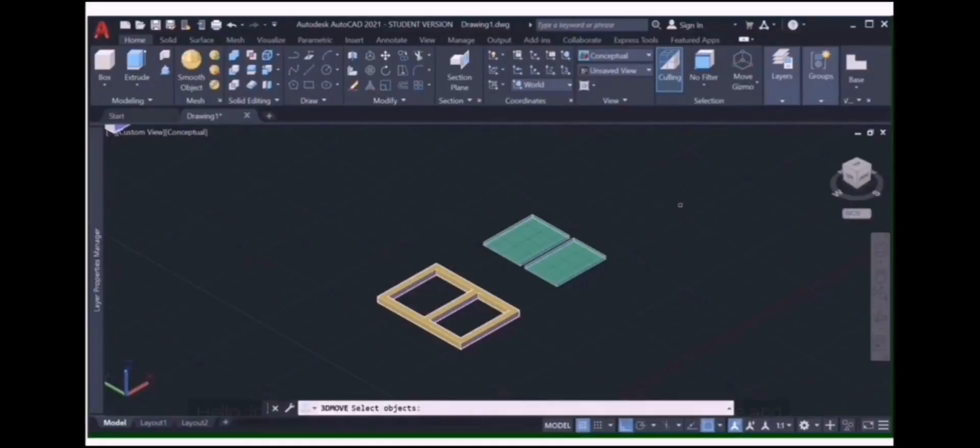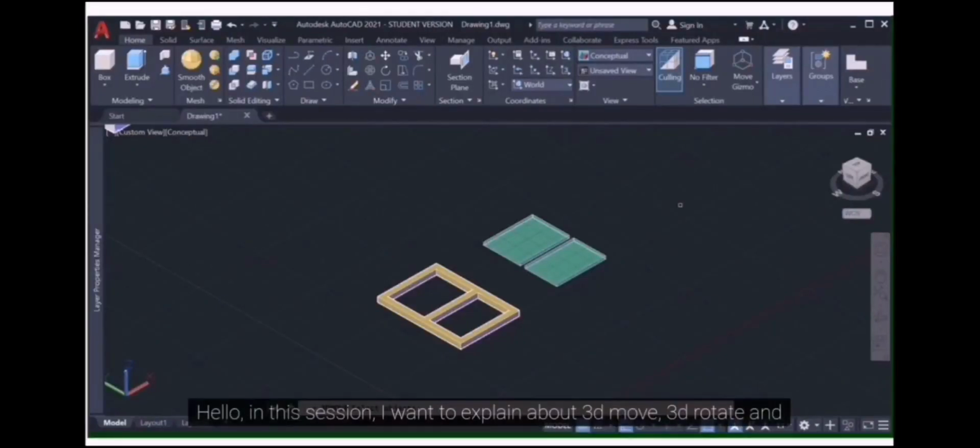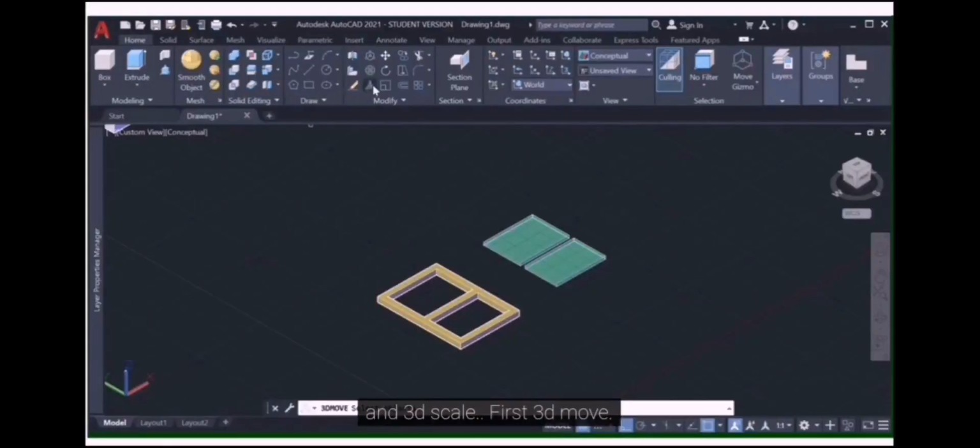Hello, in this session I want to explain about 3D move, 3D rotate and 3D scale. First, 3D move.